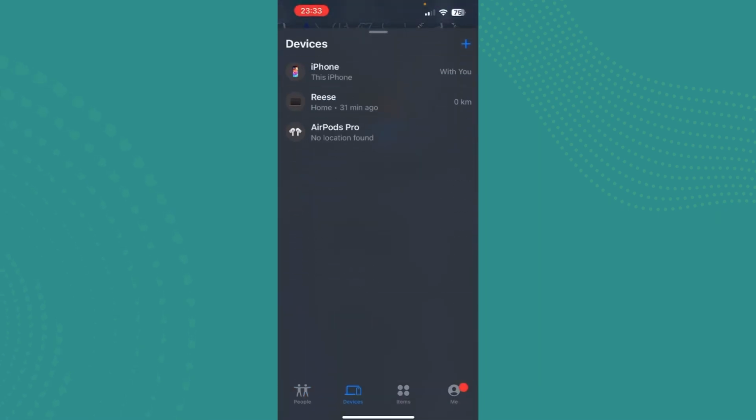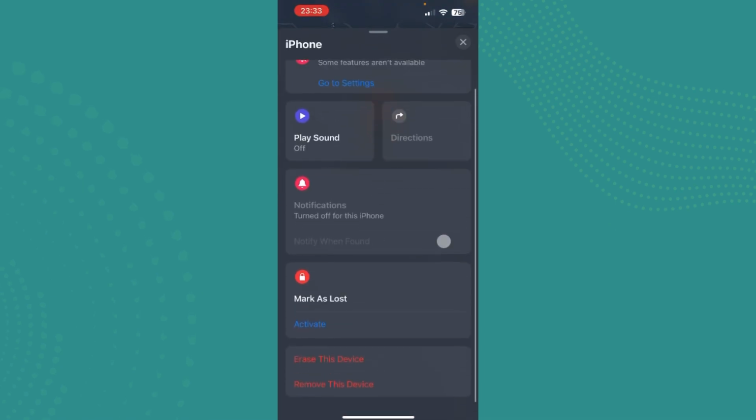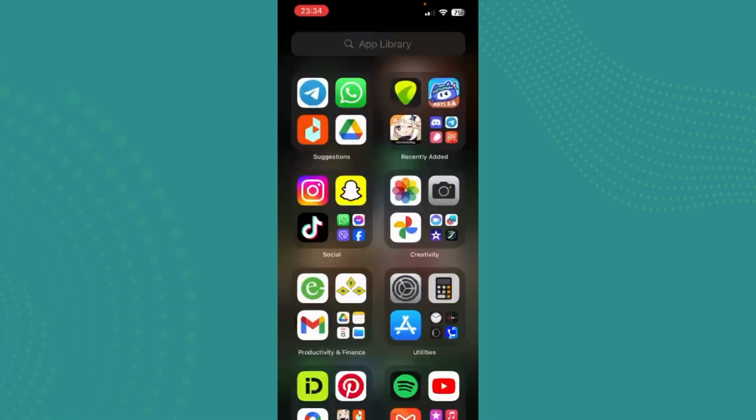So in order to remove them, just tap on them and scroll a bit down, and you can see this option, remove this device, at the last. You can see this right below, erase this device. You can either choose to erase this device or you can just remove the device from your Apple ID. So guys, that's how you remove your device from your Apple ID.